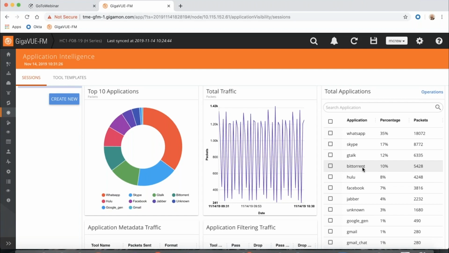It's interesting to be able, in a single snapshot, to see what your top applications are, what the traffic is that they're generating, and then immediately be able to go in and filter those out. So that's a little bit about us.